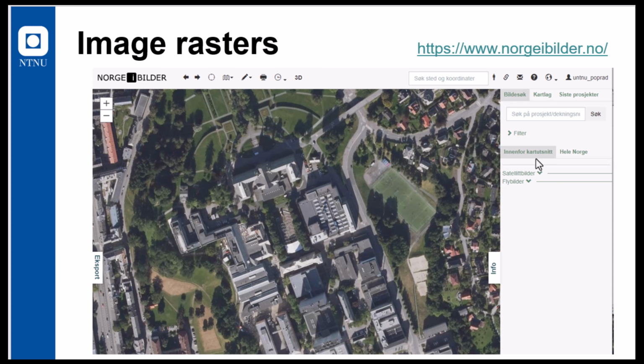The menu here on the right has an entry for satellite imagery and aerial photographs. What is called aerial photographs here is orthophotos. That is aerial photographs which have the properties of a map, such as a uniform scale throughout the image and an image that is georeferenced. That means that aerial photographs downloaded from Norge i bilder, you can use directly in any GIS.